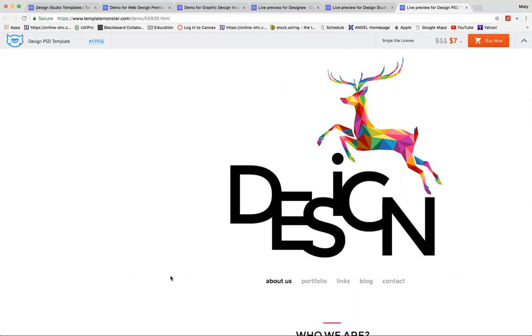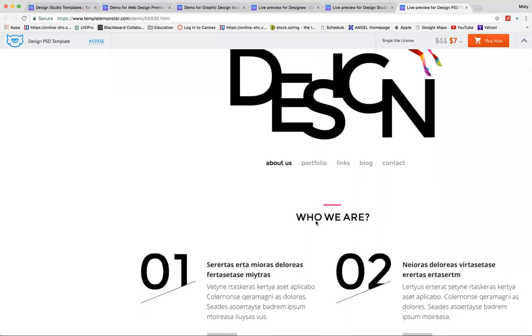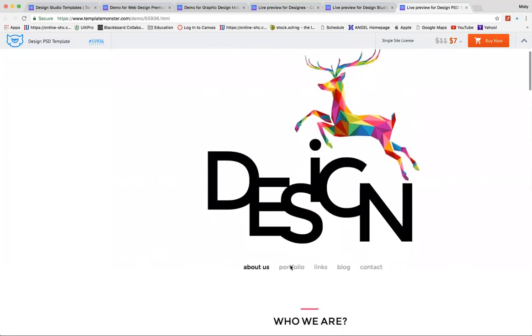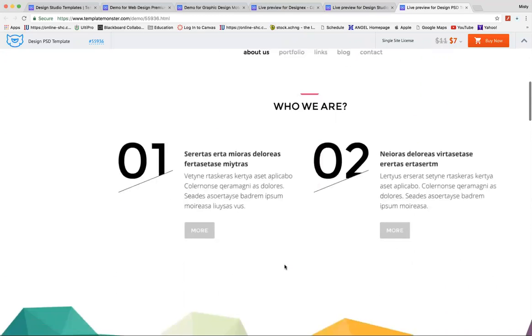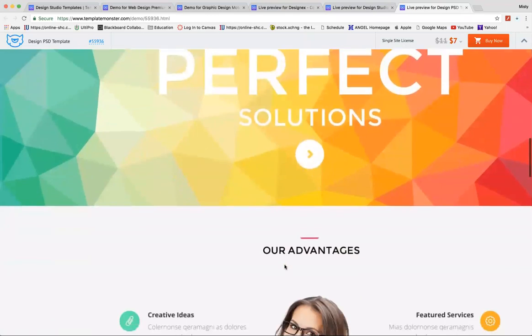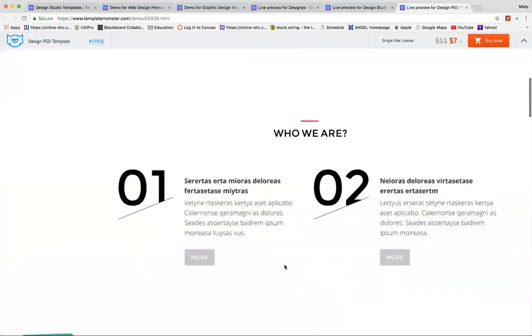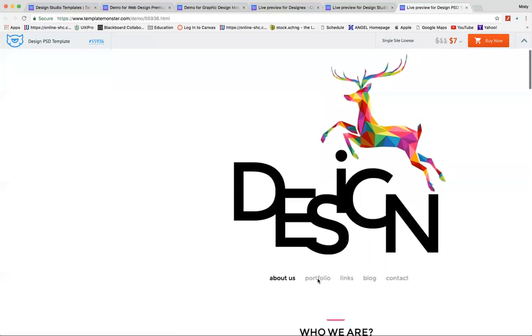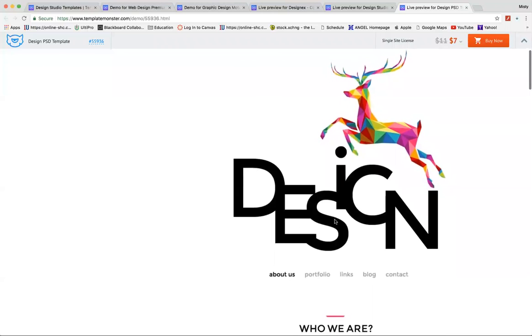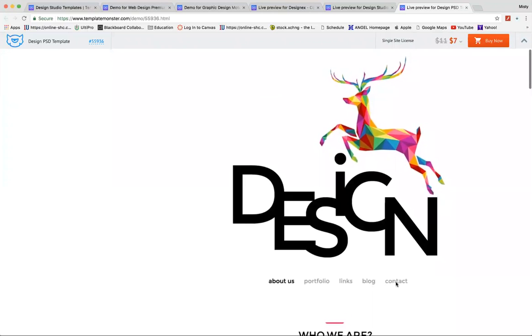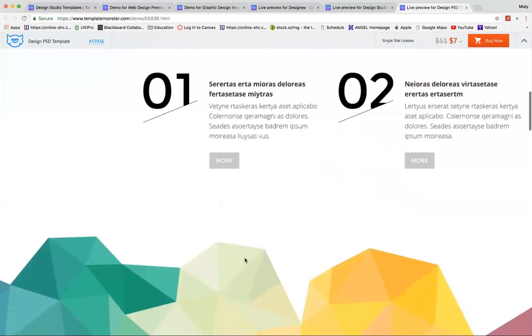It's kind of pretty interesting. And then it goes down to who they are. They're About Us. And you've got the portfolio. It doesn't look like their links are working though. This is a cascading page, I bet you. Our advantages, news and events. Let's see if I can refresh it and get the navigation to work. No, their navigation doesn't work.